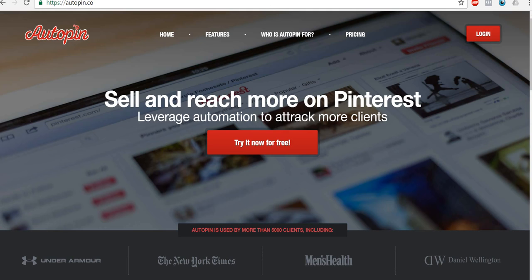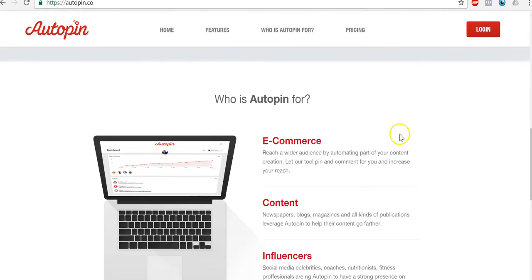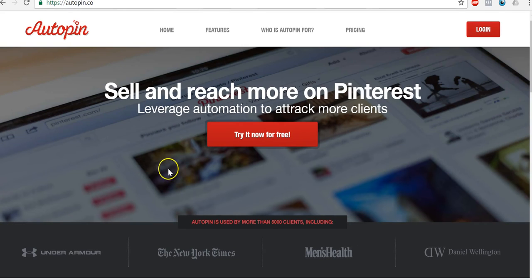This is for if you don't have a PC or you don't want to use Mass Planner. It has very similar features. So you could schedule your content, drive traffic back, and basically it helps grow your subscribers. It's $39 a month, so it's quite a bit more pricey than Mass Planner. But again, you don't even really need the software, Mass Planner or AutoPin.